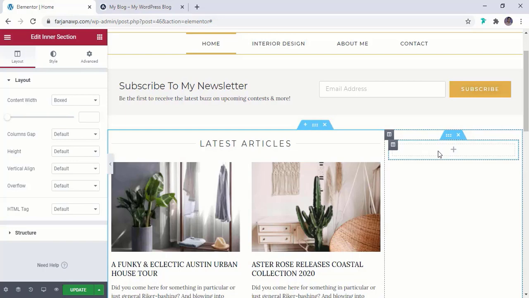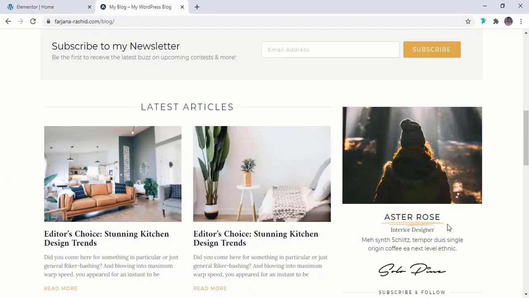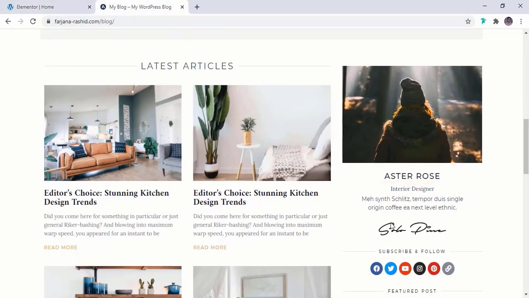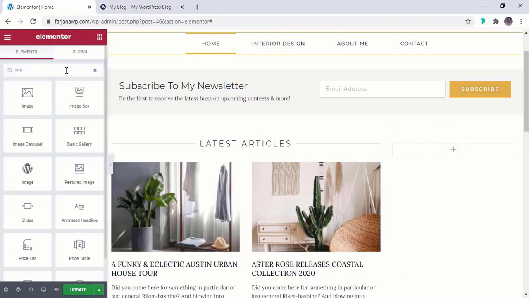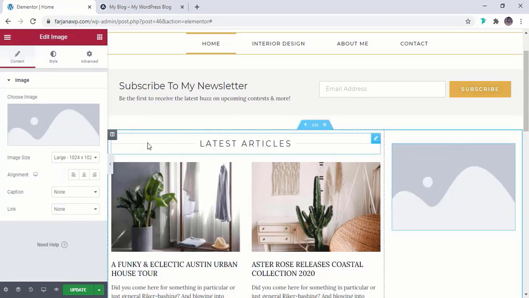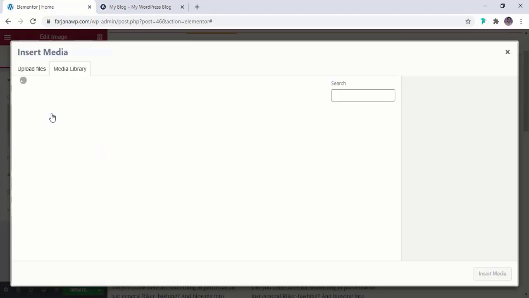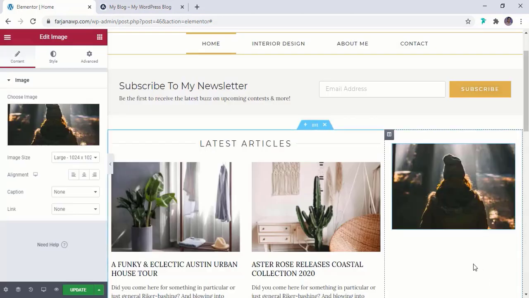and here first I'm creating this area for about me. Here is the image, title, and some text. Okay, so here first I'm going to add an image, and adding this and selecting an image, this one.